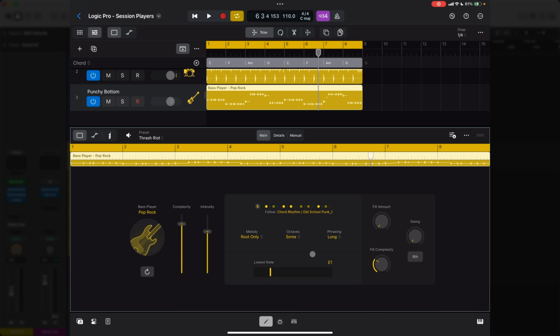At the bottom, you have the choice of what's the lowest note the bassist is going to play. So if perhaps you're playing in a band that plays in a drop tuning, it might be helpful to choose drop D or drop C.